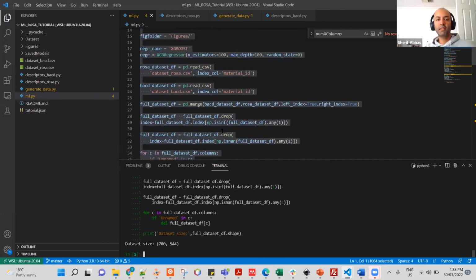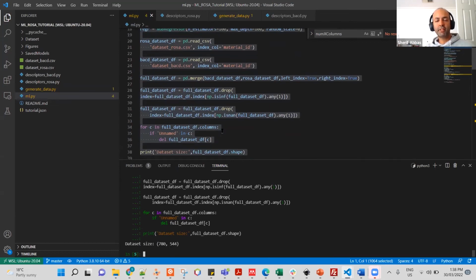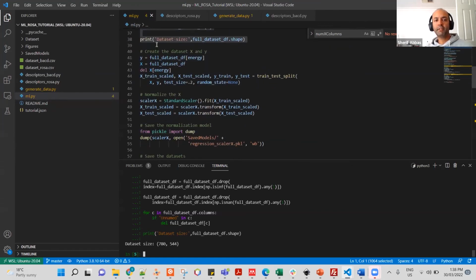I think 327 of those are for the VACD descriptors, and the remaining 218 are for the ROSA descriptors. Next up is creating the training data and the test data.